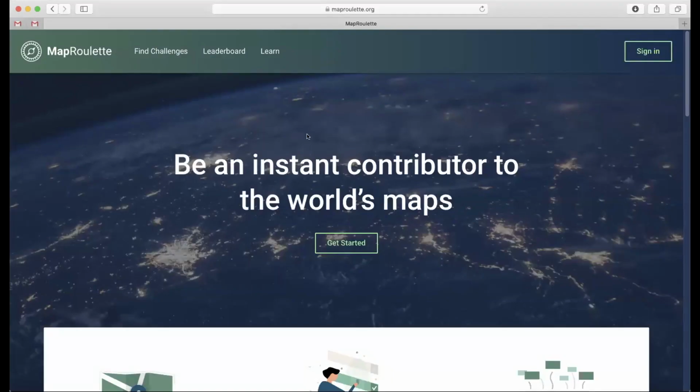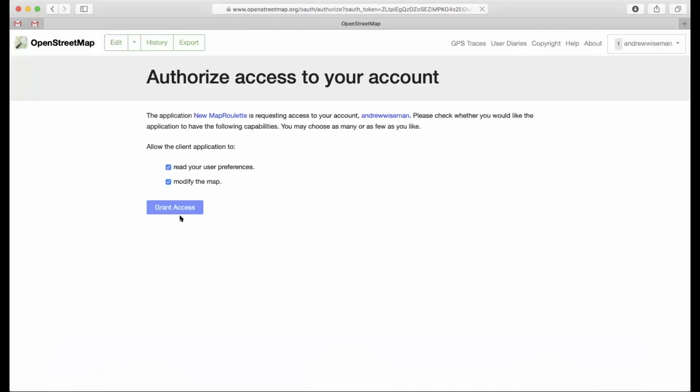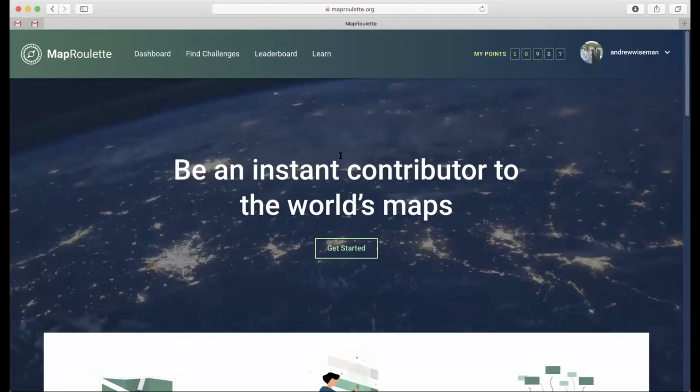Okay, so MapRoulette is at maproulette.org. This is the main page here, the front page. You can sign in just like you sign into the Hot Tasking Manager. Just click sign in up here. And then just like in the Task Manager, you hit grant access and it shows up and now you're logged in. You can see the stats up here, how much you've done.